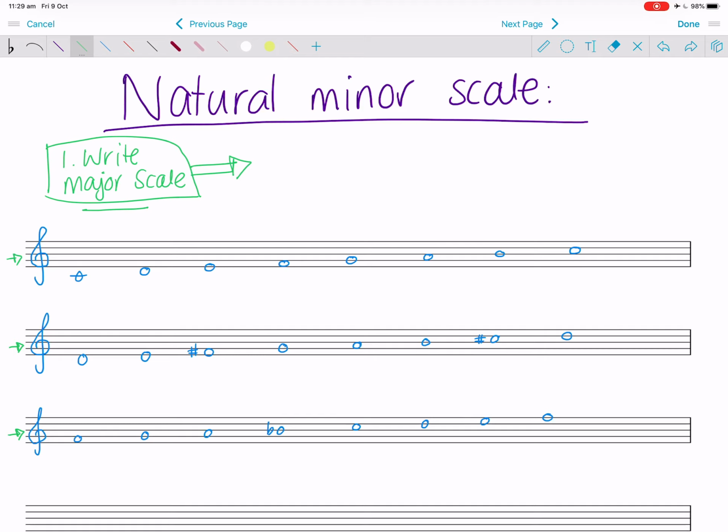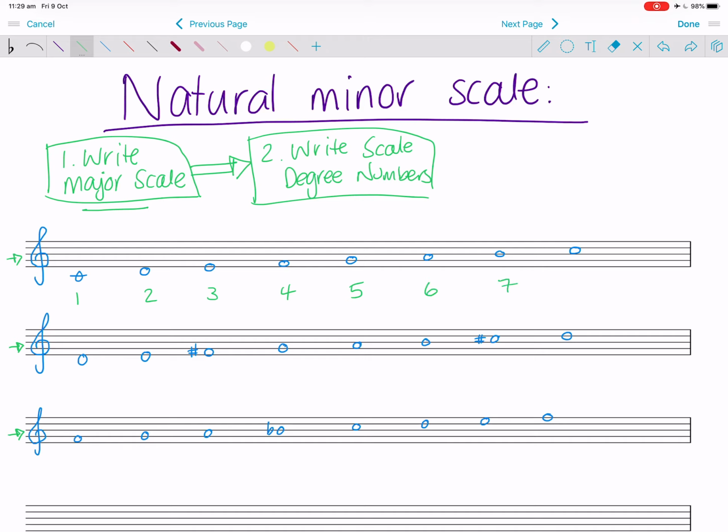After I have done the first step, I'm going to write what we call scale degree numbers. And all that means is for each of the notes in my major scale, I'm going to number them from 1 to 8: 1, 2, 3, 4, 5, 6, 7, 8. And that's the exact same step that we did in our harmonic minor scale. And it's the same step that we're going to take for any other kind of scale we're going to build as well. We always start with our major scale and our scale degree numbers.